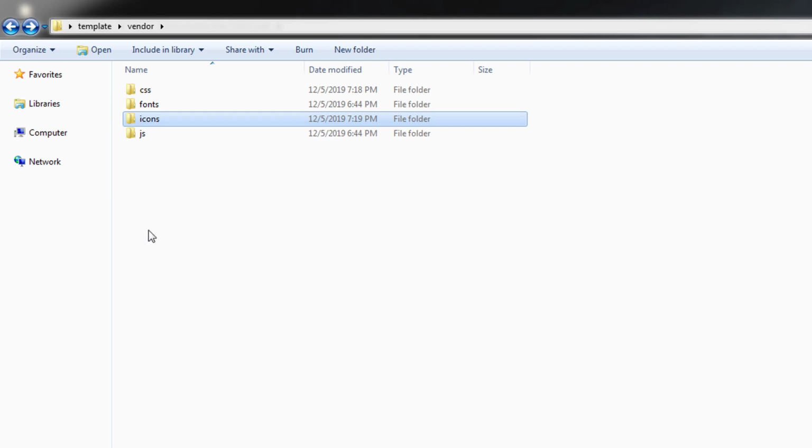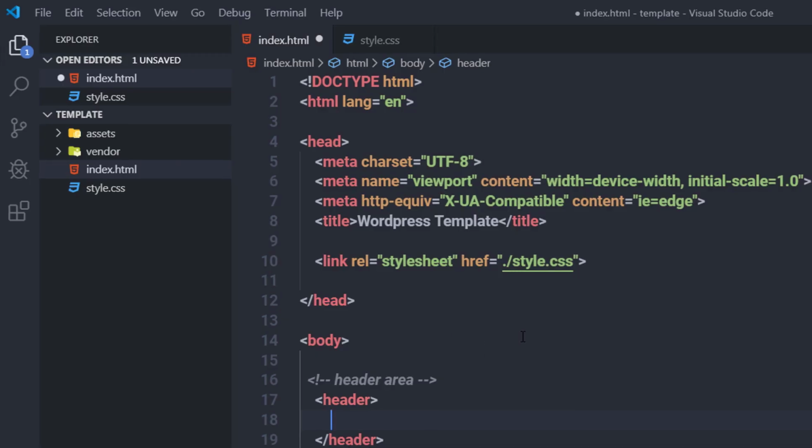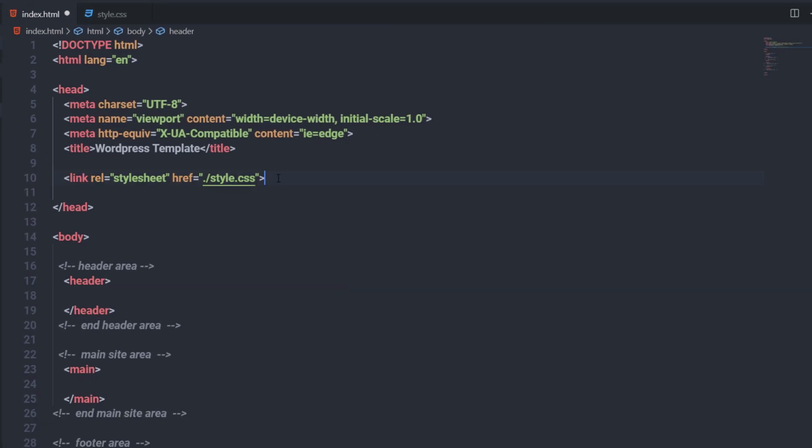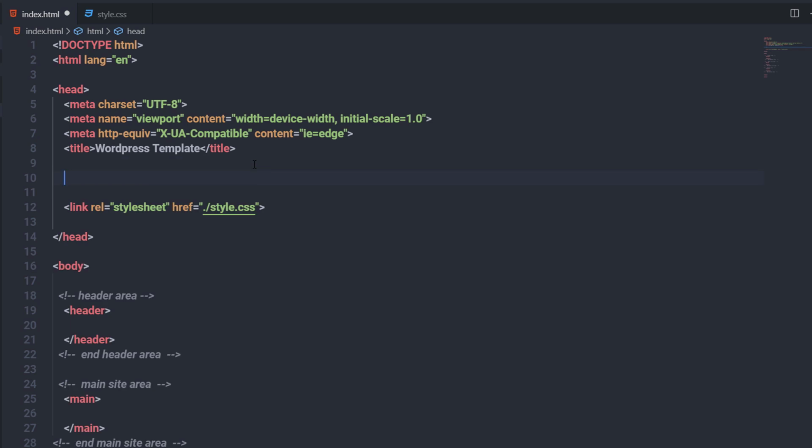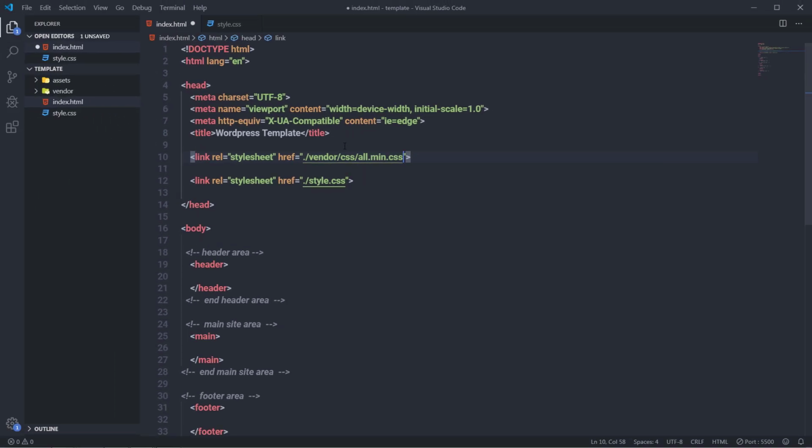Now just out of that, I want to add this all.css to my index file. So I'm going to just simply open my editor, and just before the style.css, right here, I'm going to just add a link tag, and I'm going to select the vendor folder. Then I'm going to select the CSS folder and select the all.css file. And just out of that, once you save all the changes, you need to inform this all.css file that I'm going to use all the icons from this icons folder.